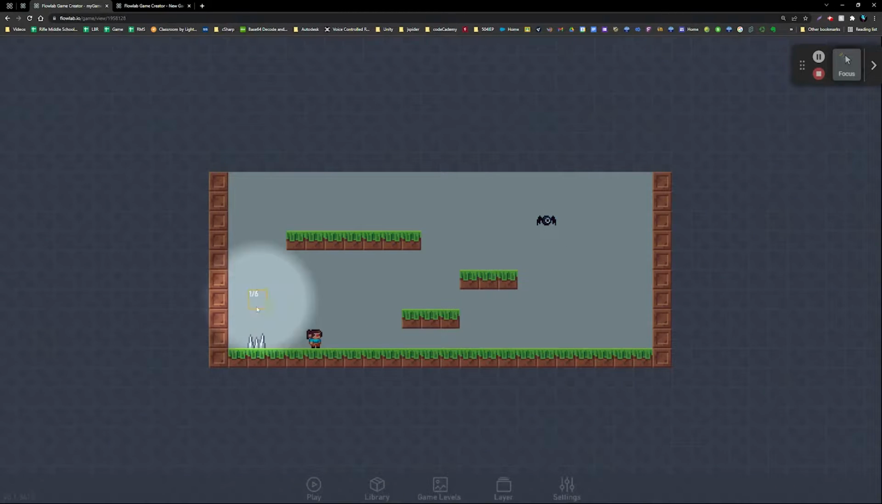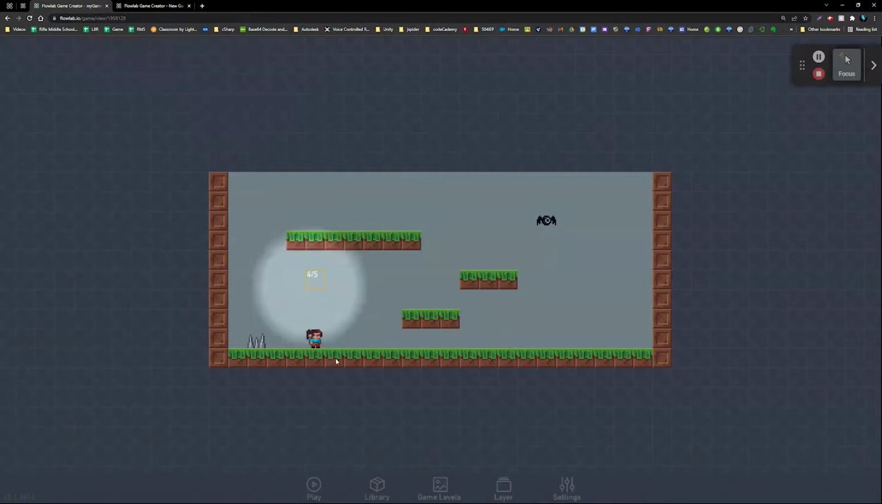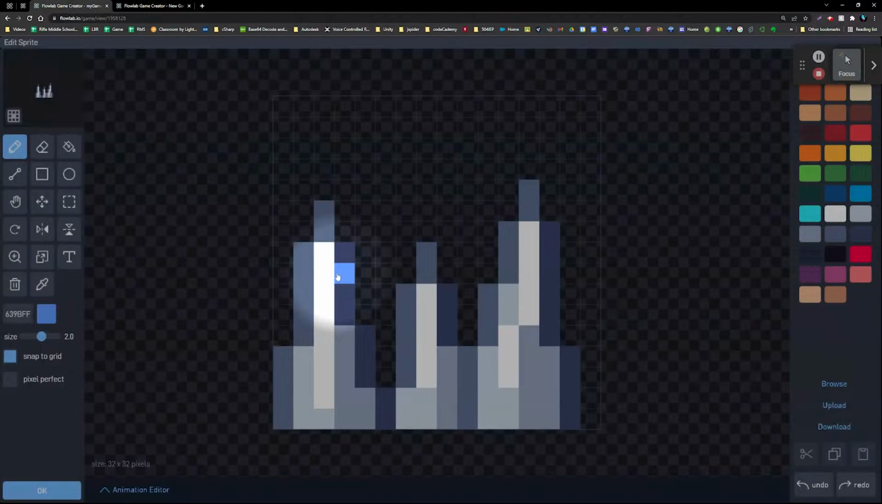So the next one we're going to do is the spikes. And if you look over here, you'll notice that the spikes kind of glisten every couple seconds or something. It's not a straight loop like this. There's a couple ways you can do that. So click on your spikes, edit sprite.